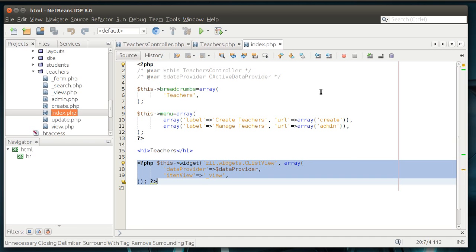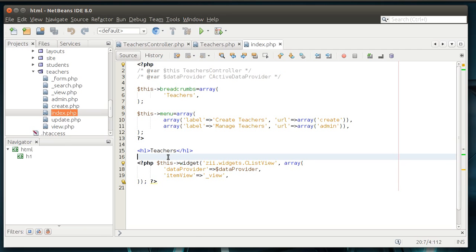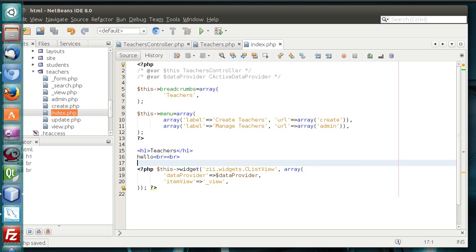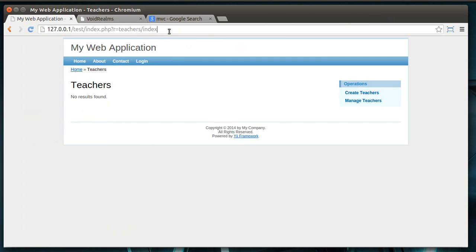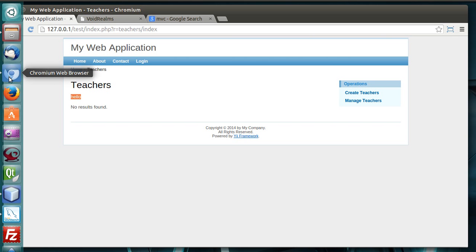Really, you just need to understand the MVC pattern and how it works. And if you really want to test this out, you can just type in like, hello, and a couple hard returns. And you can see there's like nothing there, and there's hello. That, in a nutshell, is MVC and how it works.